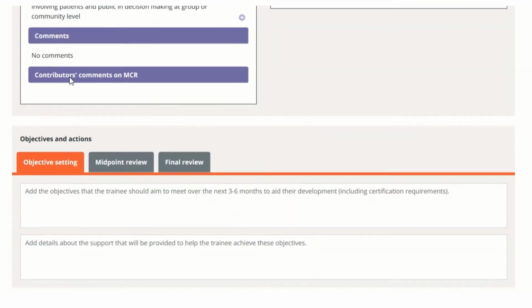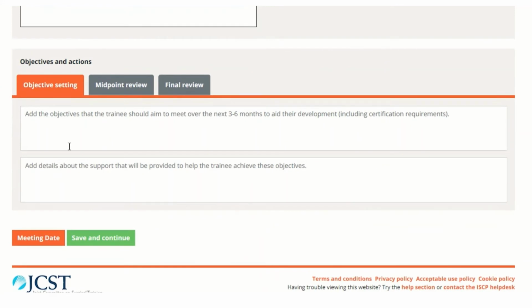Further down are two mandatory text boxes that need to be filled in. And these tabs show that as the learning agreement progresses throughout the placement, each meeting will be available in a separate tab, one for objective setting, one for the midpoint review, and one for the final review. The first text box asks what GPC objectives the trainee should be aiming to achieve over the next 3 to 6 months to aid their development.